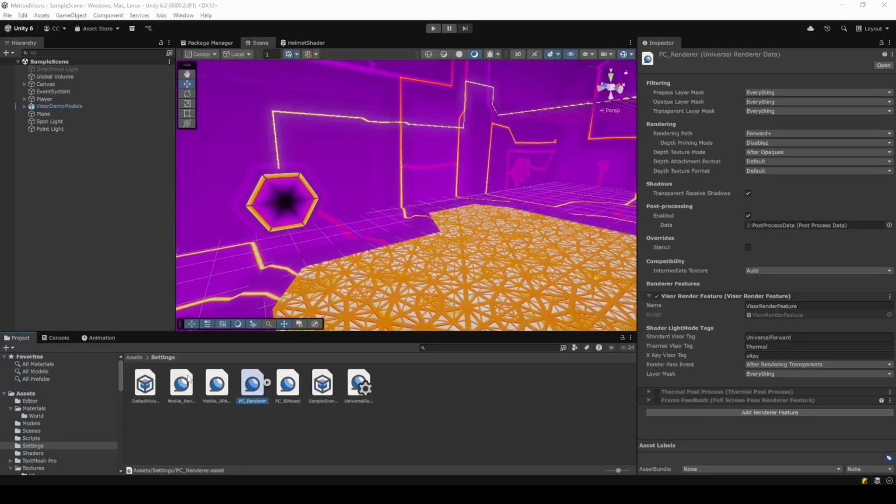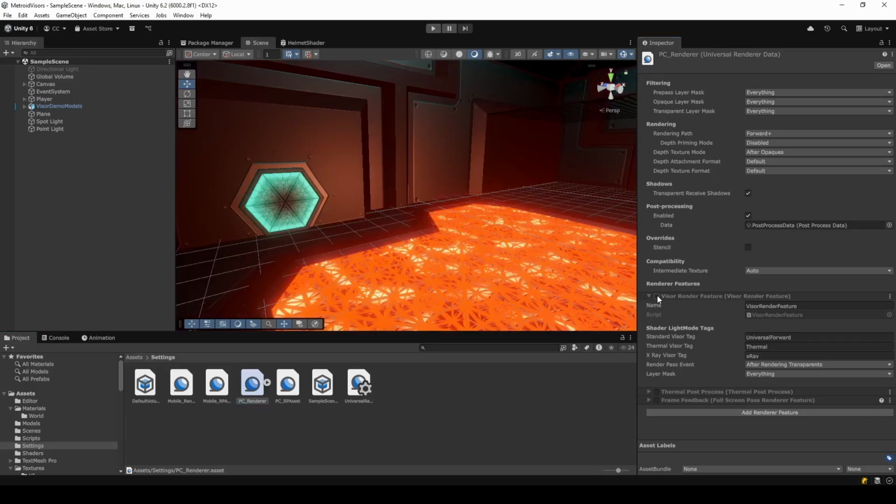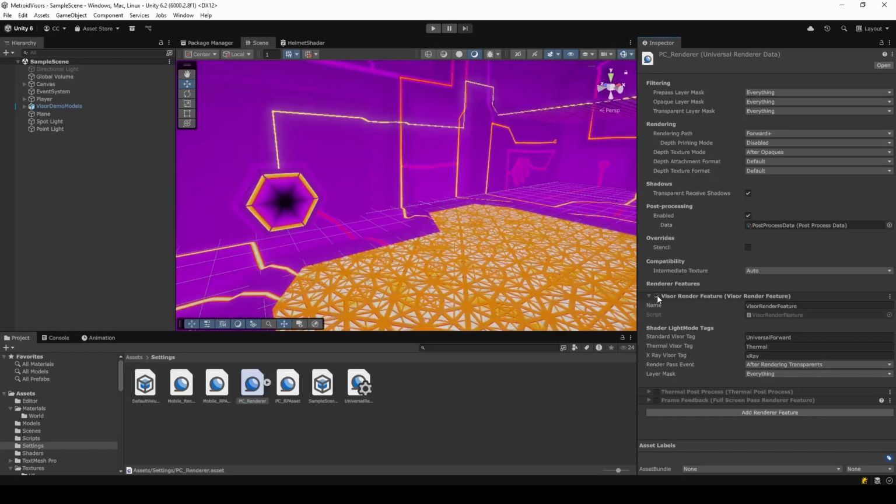So the next step for getting this working is we need to actually have our shaders. That way we have a way of rendering it normally and also with our different visor effects. To do this, we're going to use different passes. We need one pass that behaves just like the default URP lit shader.